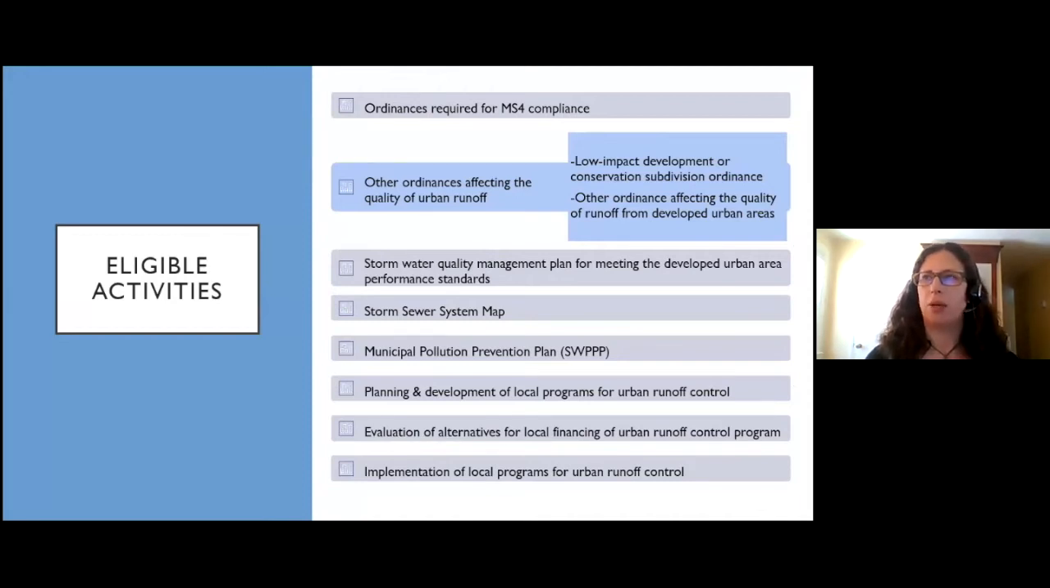The next category is other ordinances affecting the quality of urban runoff. For example, pet waste ordinance. Another type of ordinance that falls in this category is low impact development ordinance, or LID. That's an approach to land development that manages stormwater as close to its source as possible in order to mimic natural processes that result in the infiltration, evapotranspiration, or use of stormwater in order to protect water quality.